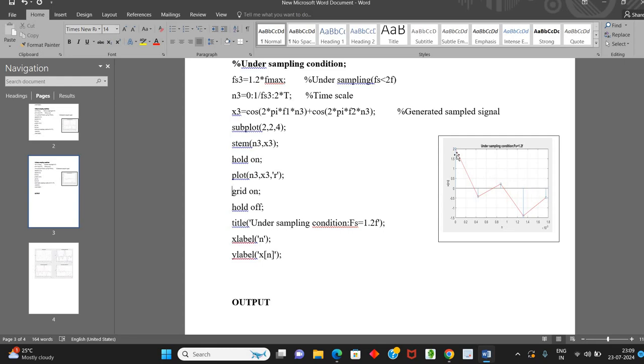Then grid on, again you turn on the grid, then you have hold on. After that you write the title. This is for the undersampling condition, that is fs is equal to 1.2 f, or you can write it as fs is less than 2 f. Then x label is n, and y label is x of n.